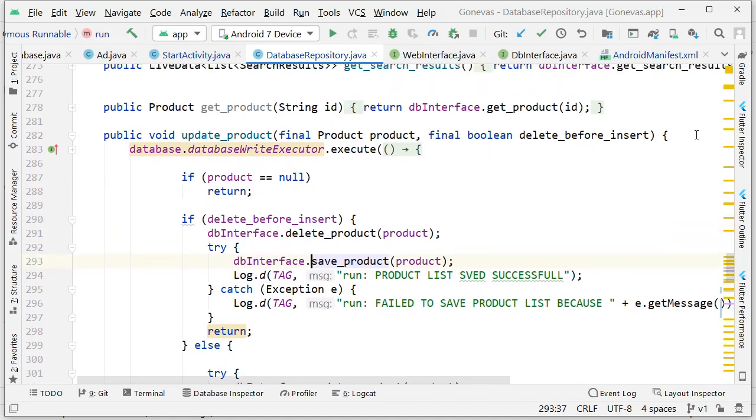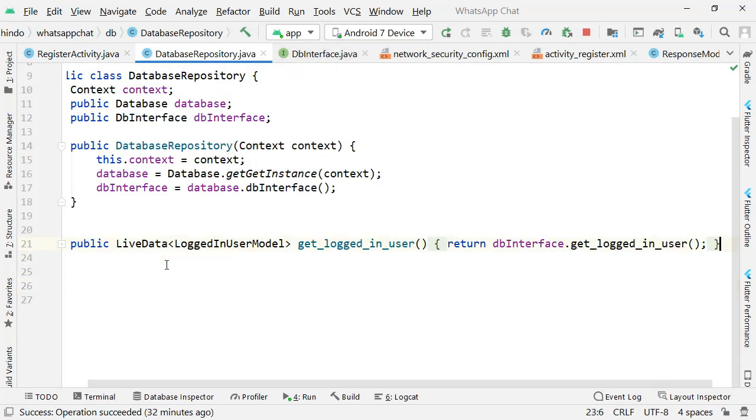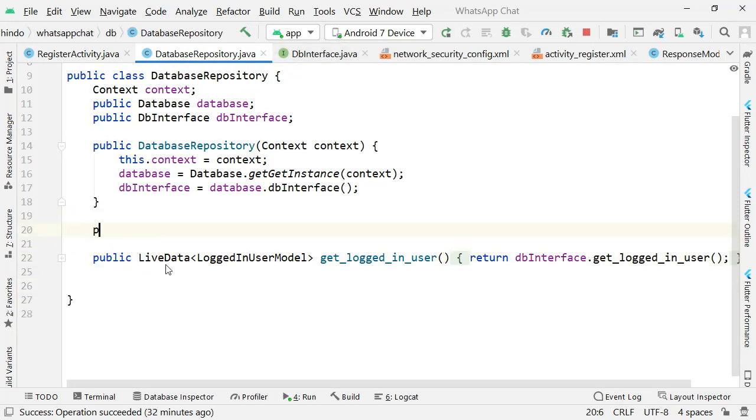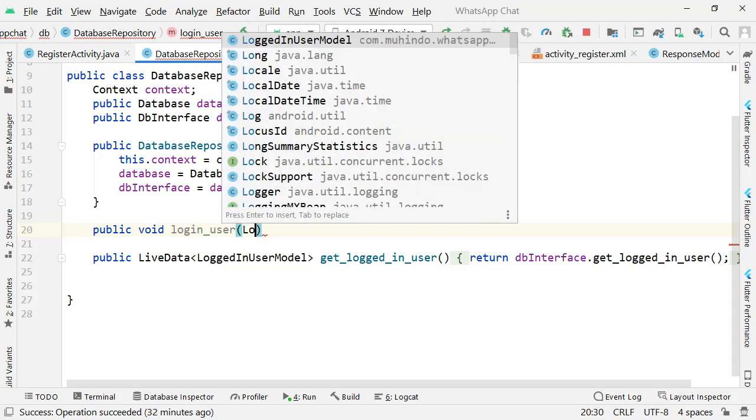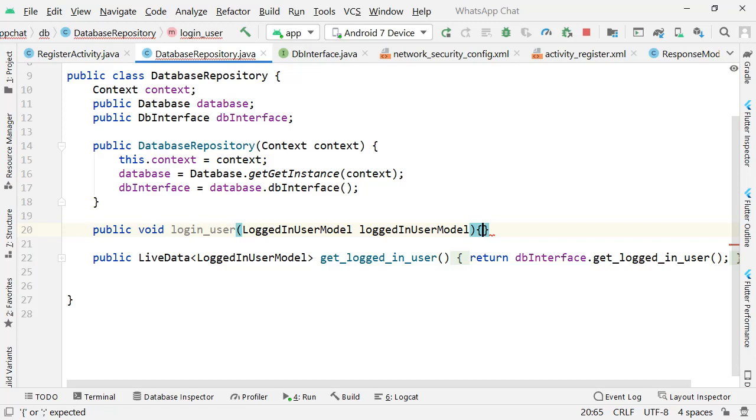So what we do is simply write a public method here. This is the repository, remember, not the interface. So I want to connect the repository with the interface. You simply put public, and then you put LiveData, you put void, and then you put the name that we'll use, and then you put what you're expecting to get here. Of course, we're expecting to get the logged in user model, so you can give it a name here, for example like this, and then open the bracket.